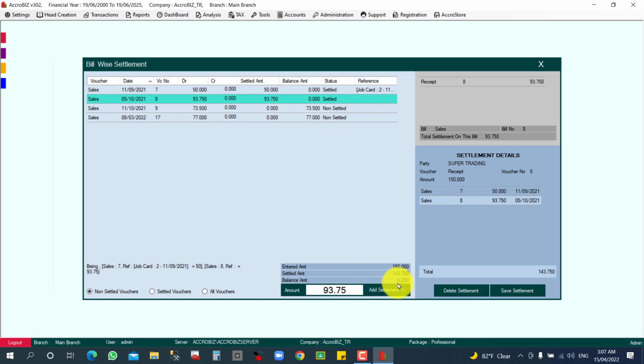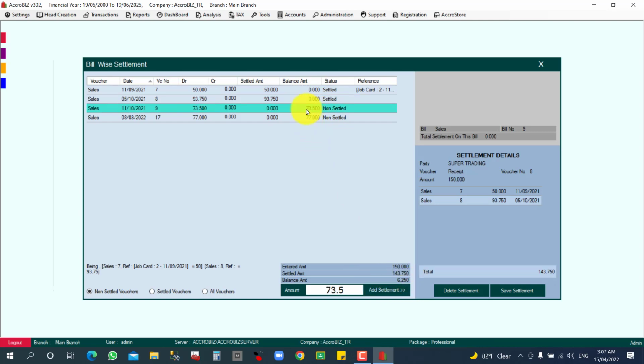Now I have only 6.250, but this bill is 73.5. So I can set partially. So here you can see the settled amount is 0. Here this bill is all settled, that's why the bill amount is 50 and the settled amount is 50. That is settled. So now I want to settle for this bill 6.250.